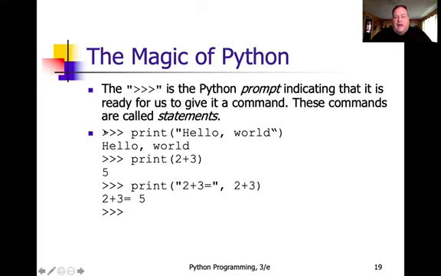So for example, at the 3 greater than signs, if you typed in print in parentheses hello world, it's going to print hello world. Notice I didn't just say hello world, it says hello comma space world. Everything in those quotes is going to be printed literally, exactly the way that it's shown in the quotes. If I said print 2 plus 3, if you think about your algebra skills, right, everything in the parentheses gets analyzed first. So 2 plus 3 is 5. It's not in quotes, so it's going to analyze it, and it's going to print 5.